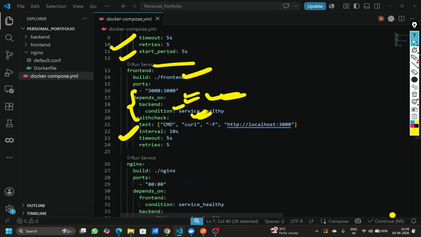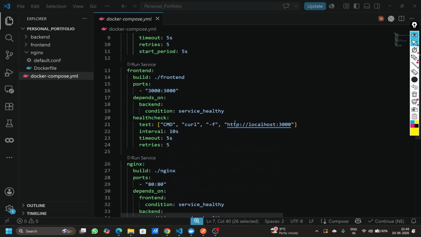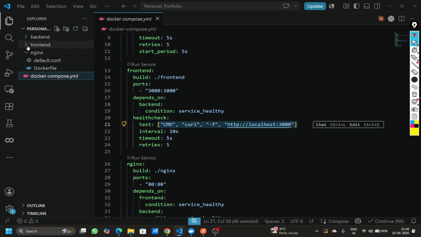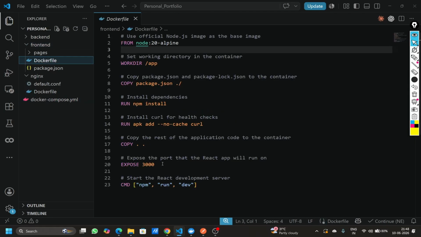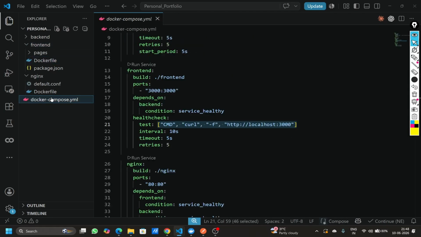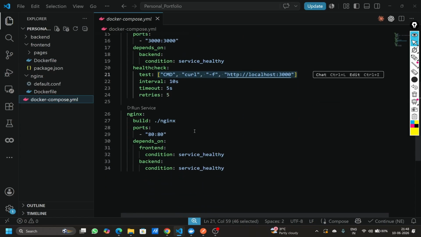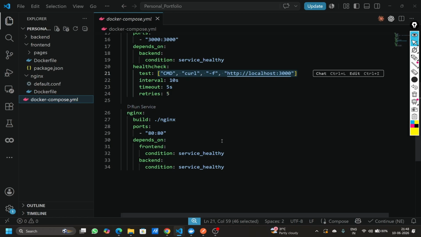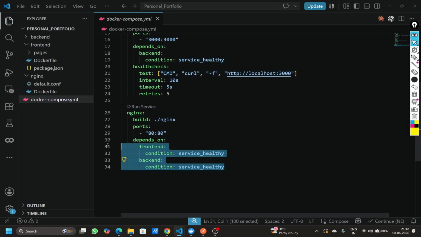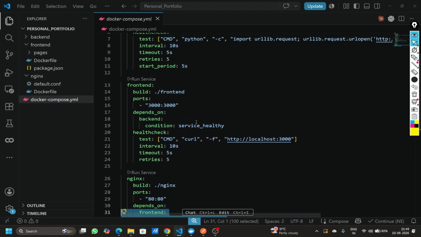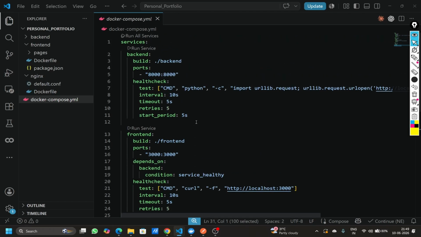Similarly, for frontend as well, you can see we are using this curl command to hit this URL, the 3000 port where the frontend is hosted. So you can see this in the Docker file, 3000 port, and then it's checking the status. And similar kind of retries and timeout, all those things are there. And in the bottom we have Nginx. So here also we are checking the status based on the status information that we already get from these two. So I hope till now it's clear.